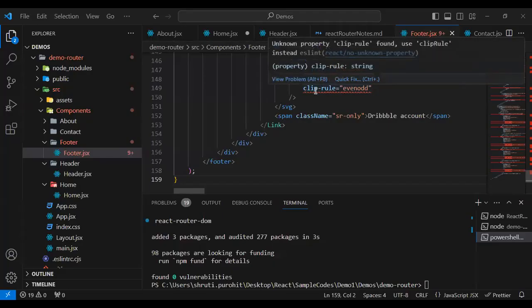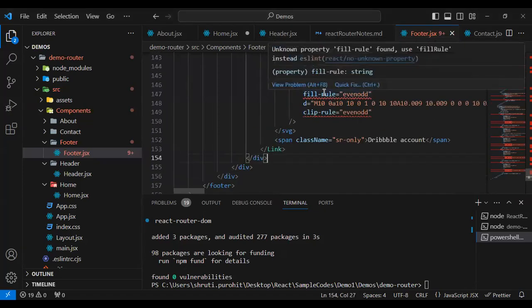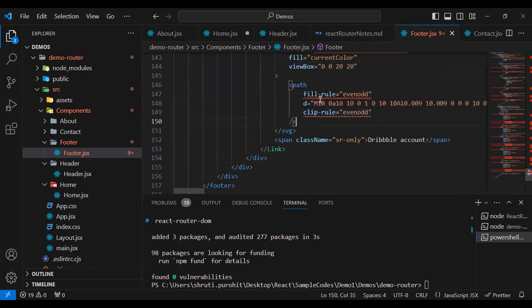So I have copy pasted the code for the footer, but you will see there are lots of errors. It says unknown property "field rule". Now in React, the "field rule" will be replaced, the hyphen is not allowed, and there will be a capital R. So we need to change it.